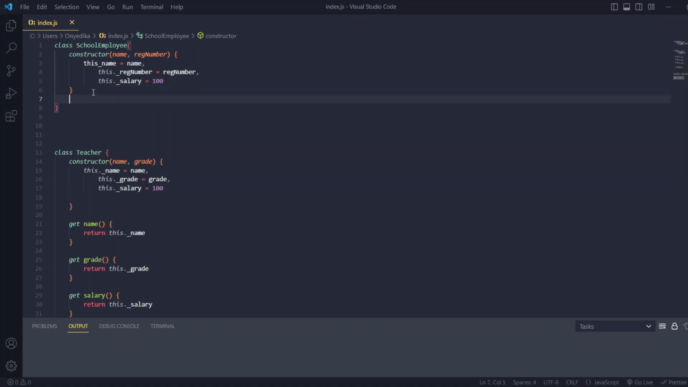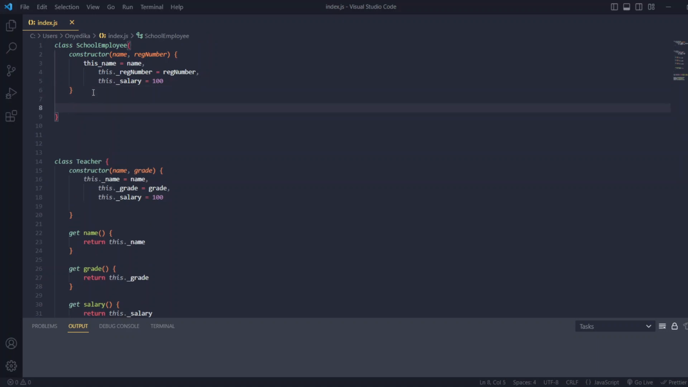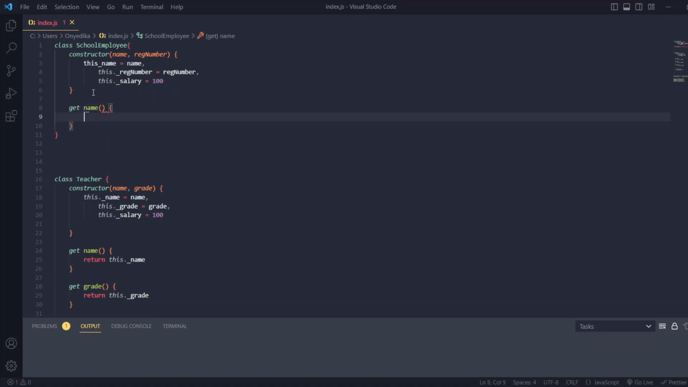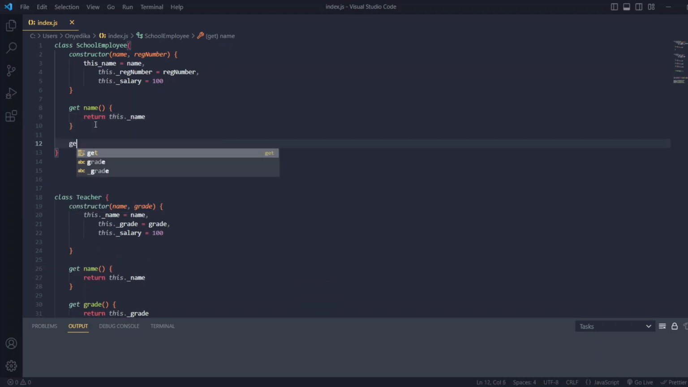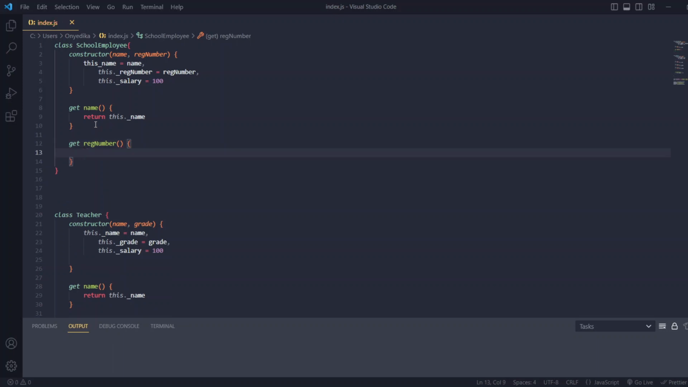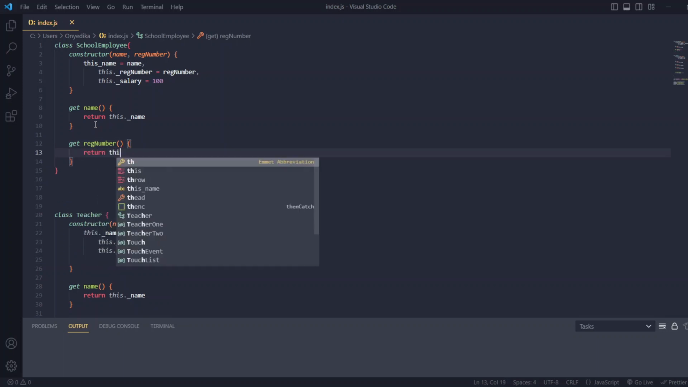The next thing is to define our methods, which are getters. Get name will be a function that returns this._name, while get reg number will also be a function that returns this._regNumber.